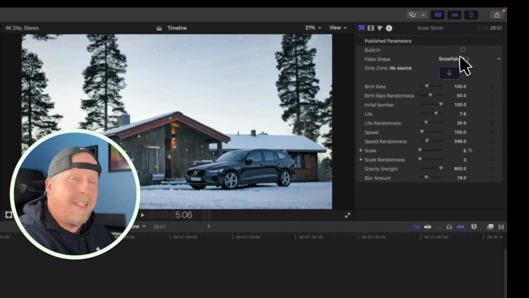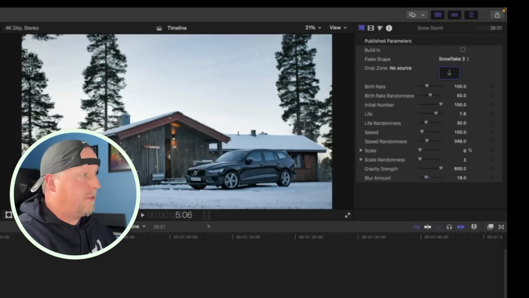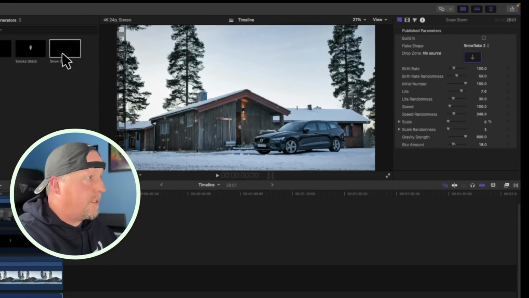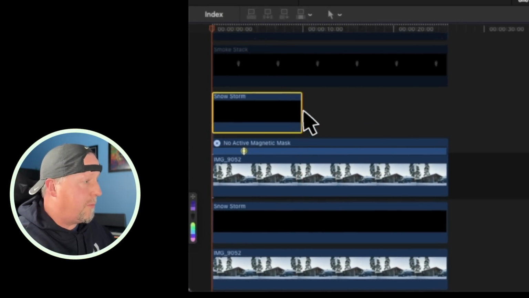I kind of think I might like Snowflake 2 better on that one, but let's check out Snowflake 3. Actually, I'm going to go with Snowflake 3. I think I like Snowflake 3 better for that back layer, like that. Okay. And then now we're going to bring another layer of snow, and we're going to put that between the smoke and the background, okay?